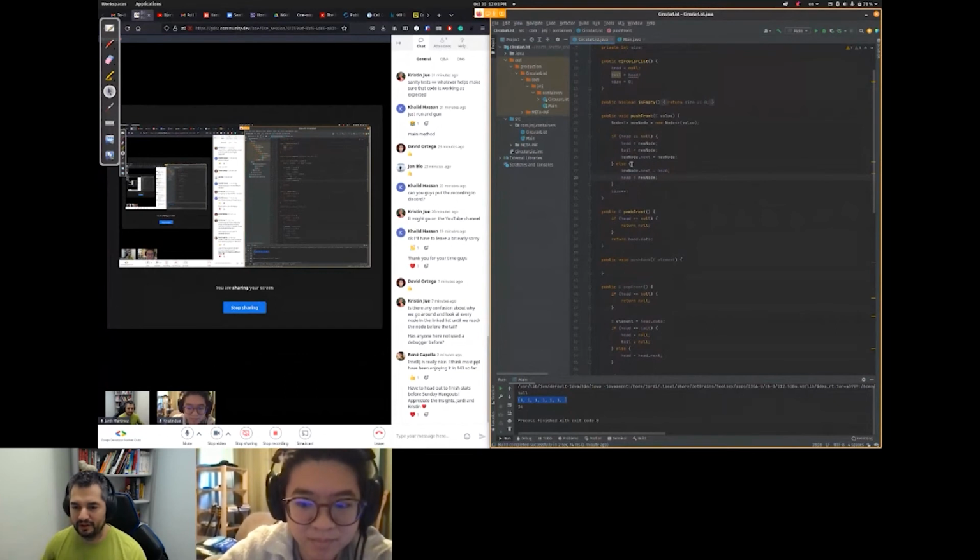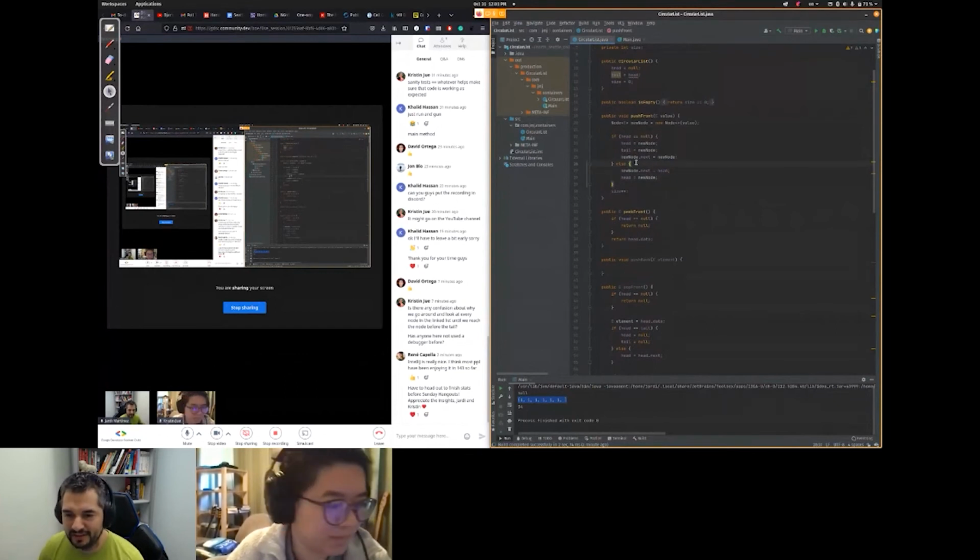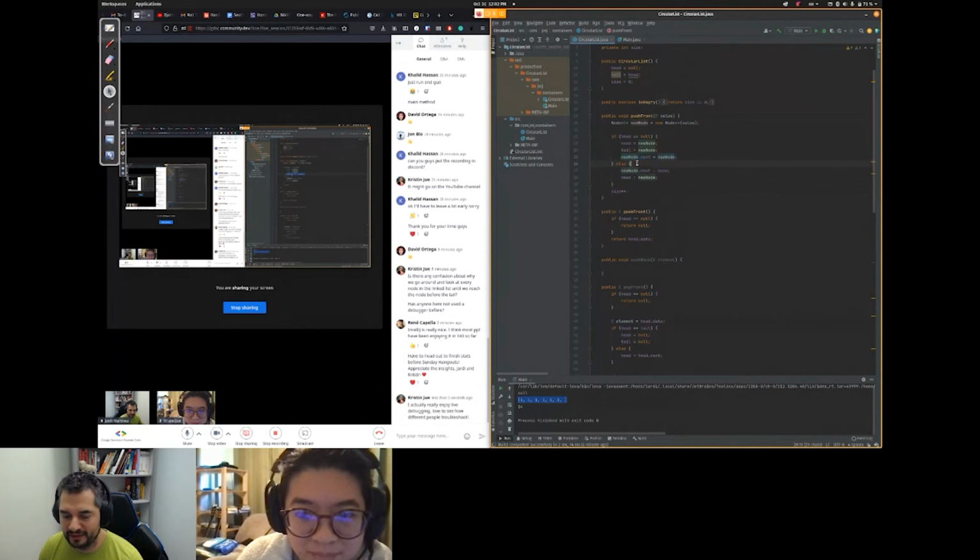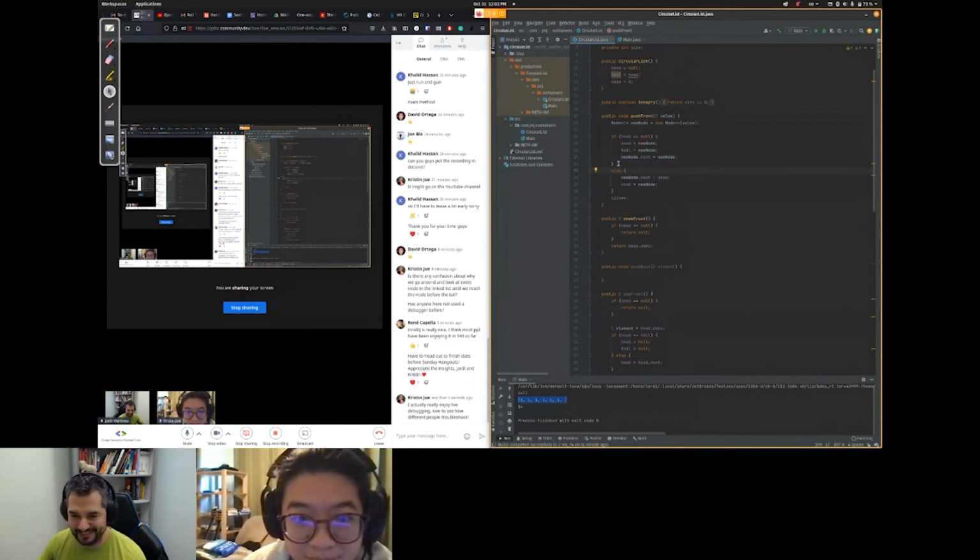Else, so also here, else increment size. So if it's null, I point to myself. Then again, we have another special case. And this is fun about this. Remember, when head equals tail.